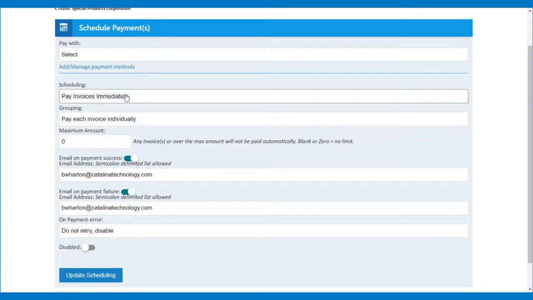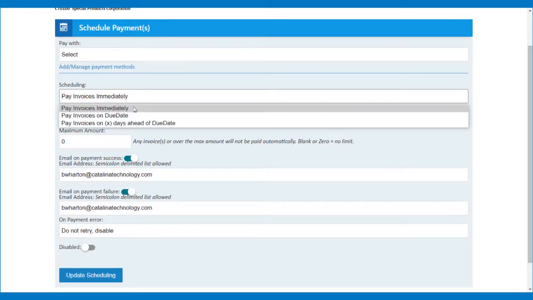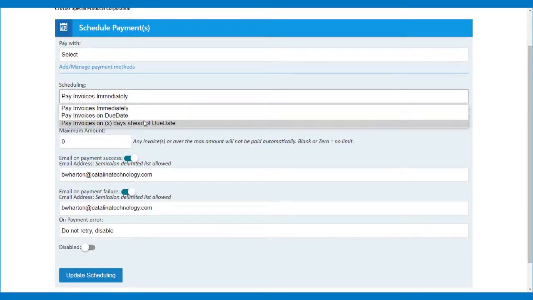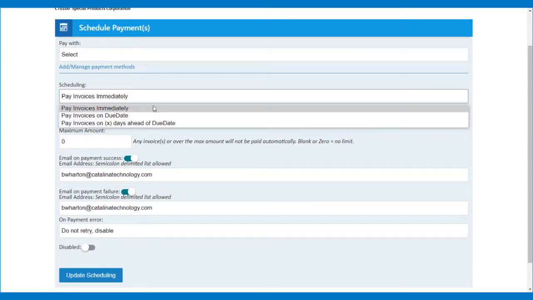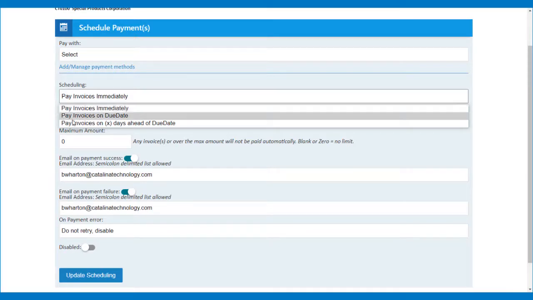I can choose how it's scheduled. So once an invoice is generated in SL, I could say, okay, I want to go ahead and pay that right away, or I want to pay it on the due date, or maybe X days ahead of the due date. So that way, it gives the customer the ability to set how they want it paid all the way up to the due date.